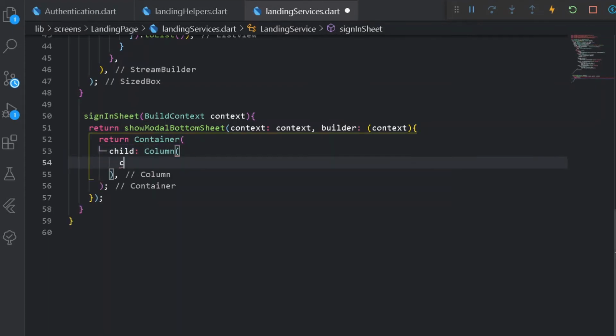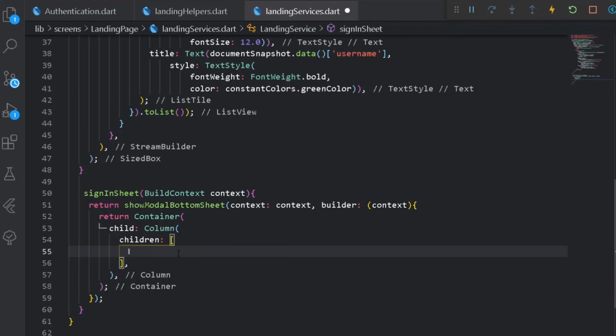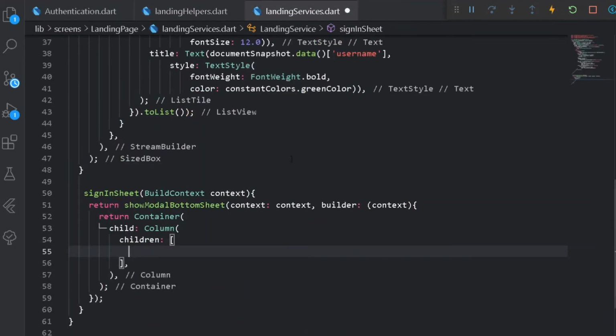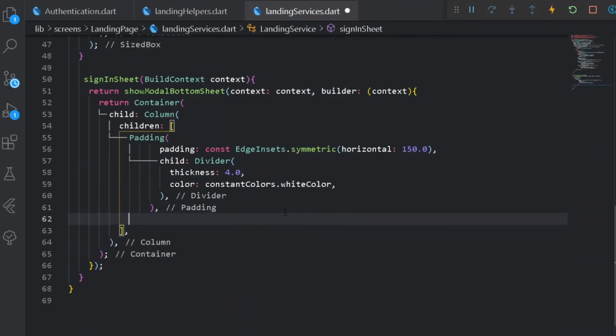So under the following column, let's have all the children. So the first child under our column is going to be the following divider itself. So for that divider, I can simply copy the following padding and paste it here. So after having the following padding, we shall be having a circle avatar for showing the user image. So here let's have a circle avatar.